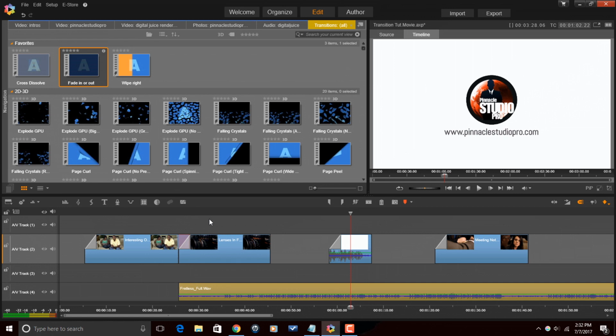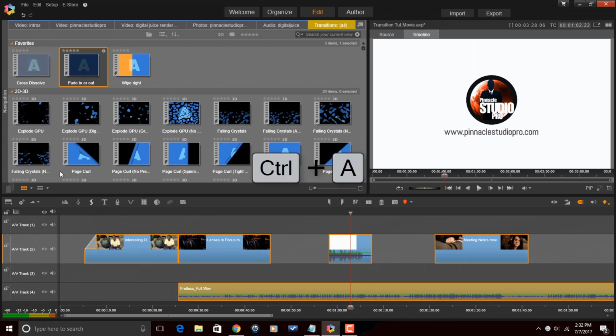If I wanted every clip on my timeline to have this, let's go back here. I'm going to undo that. So if I wanted every clip on my timeline to have this transition, I can just do Control A, right click on this transition, select transition, and then select ripple. It'll add it to all of the clips. So I'm going to undo that.